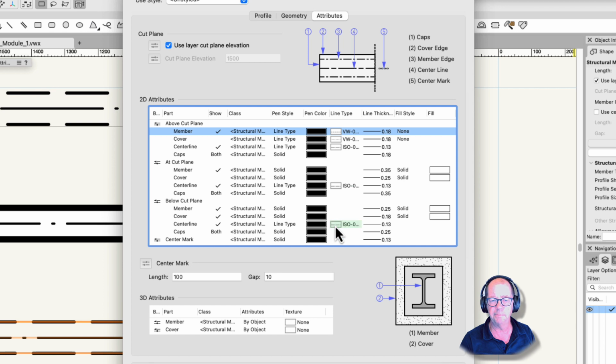So you'll see here that my line style for my center line is the same for all of these, 0.13. But the outside edge, the member edge, 0.18 when I'm above the cut plane, 0.35 at the cut plane, so it's thicker, and below the cut plane, 0.25 for the member. So what does that mean?